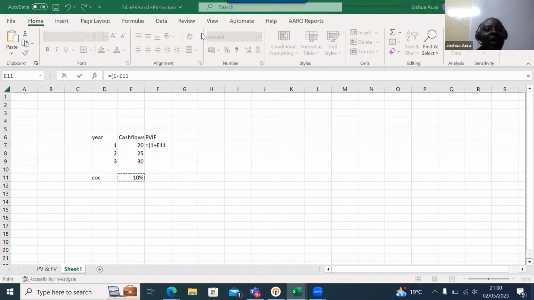You can see, lock 10%, use F4. You guys are geniuses. I'm so lucky to be your teacher. So in this case here, use F4. When I use F4, then I'm able to see the dollar signs here.